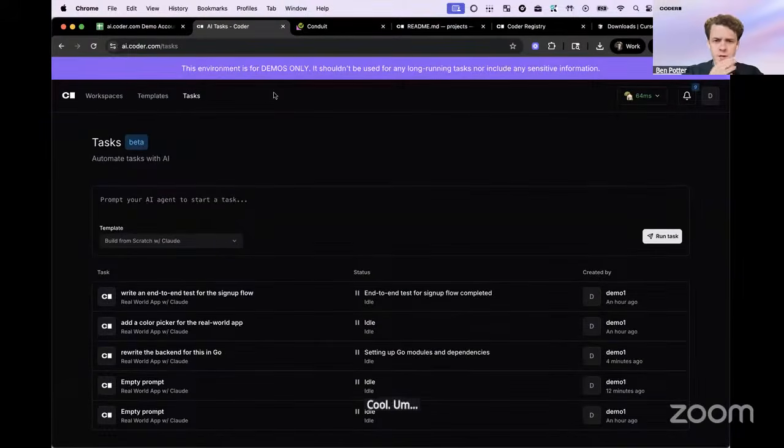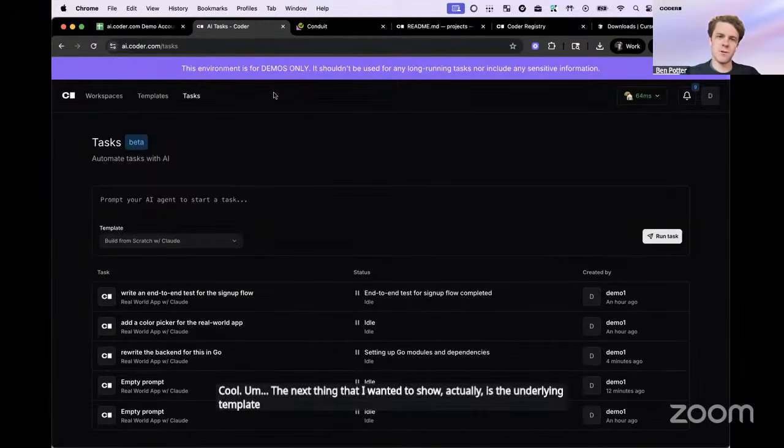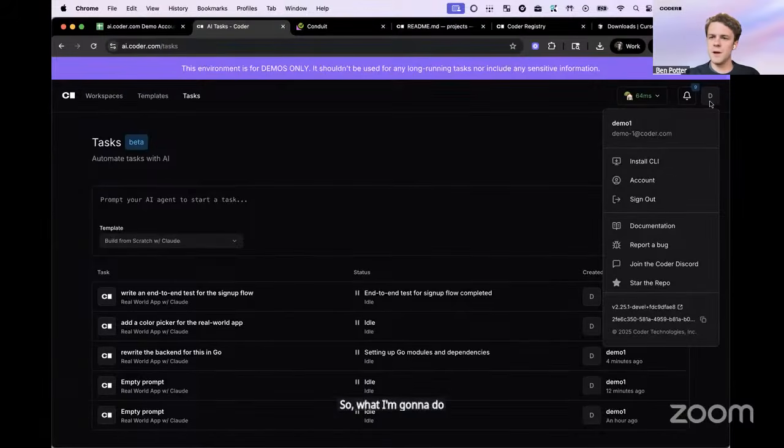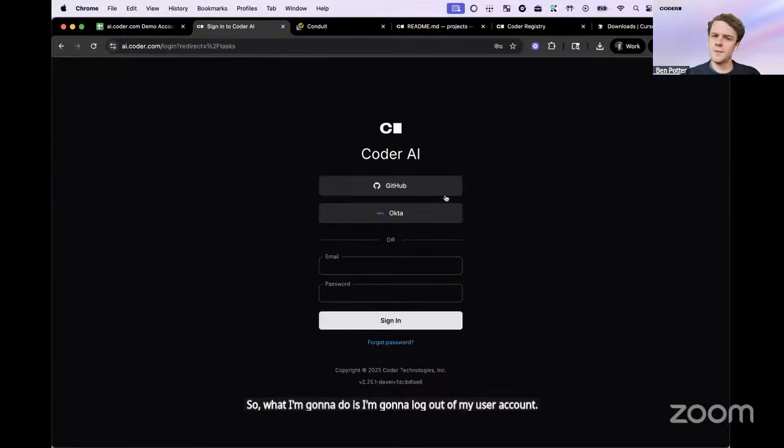The next thing I wanted to show is the underlying template for how this is all working under the hood. I know that all of you have a platform engineering background and would typically be building out the infrastructure for something like this rather than being the end user. So what I'm going to do is log out of my user account, and log into my admin account with GitHub.